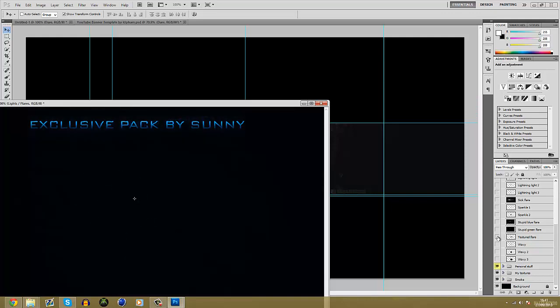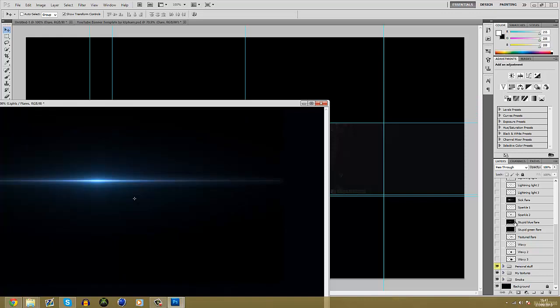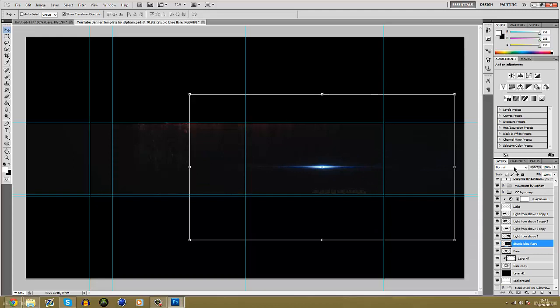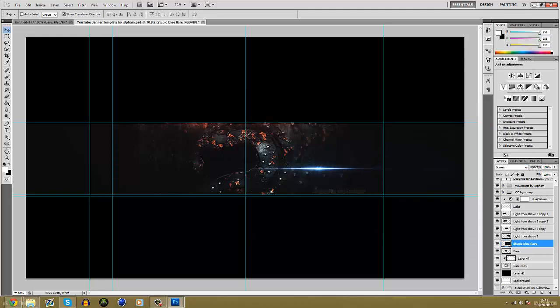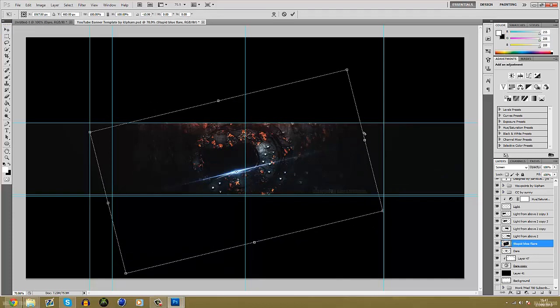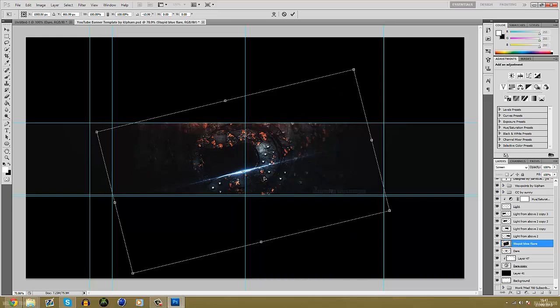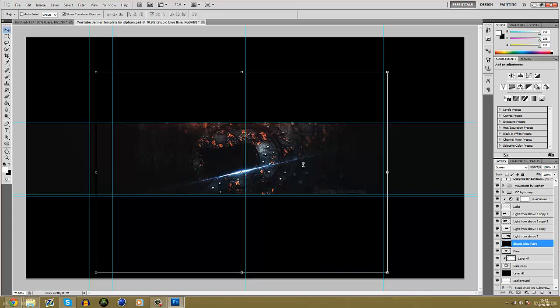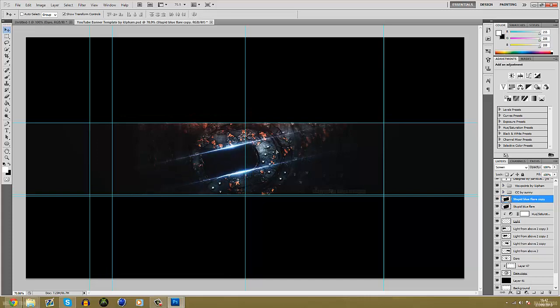Now, I'm not sure what flares you guys use, but I literally just use the most simplest flares I can find, because you don't really need big bold flares to make a piece of work look effective. At least that's not what I think. So you then just want to turn it so it looks straight. Like so. You can put it on top of everything else. Do exactly the same to this side here.